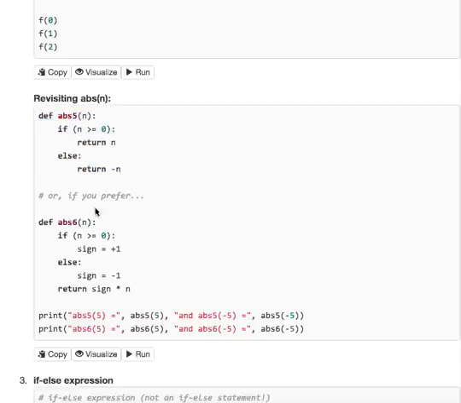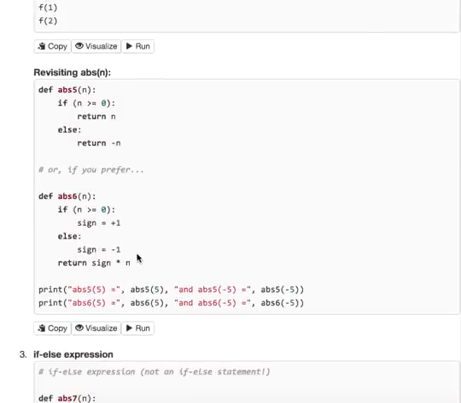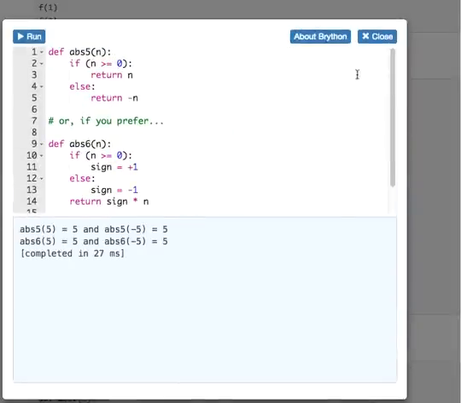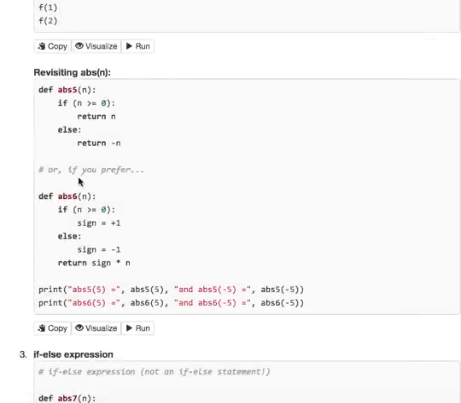Very clean. And here's another way to do this, where we take the sign of the number. A positive number has a sign of positive 1. A negative number has a sign of negative 1. Once we have that sign, we can just multiply the sign by n. Well, if it's positive, we're multiplying positive 1 by it, so it stays positive. If it's negative, we're multiplying negative 1 by it, and that flips it to positive. And as you can see, both of these also work, and they're using if-else.